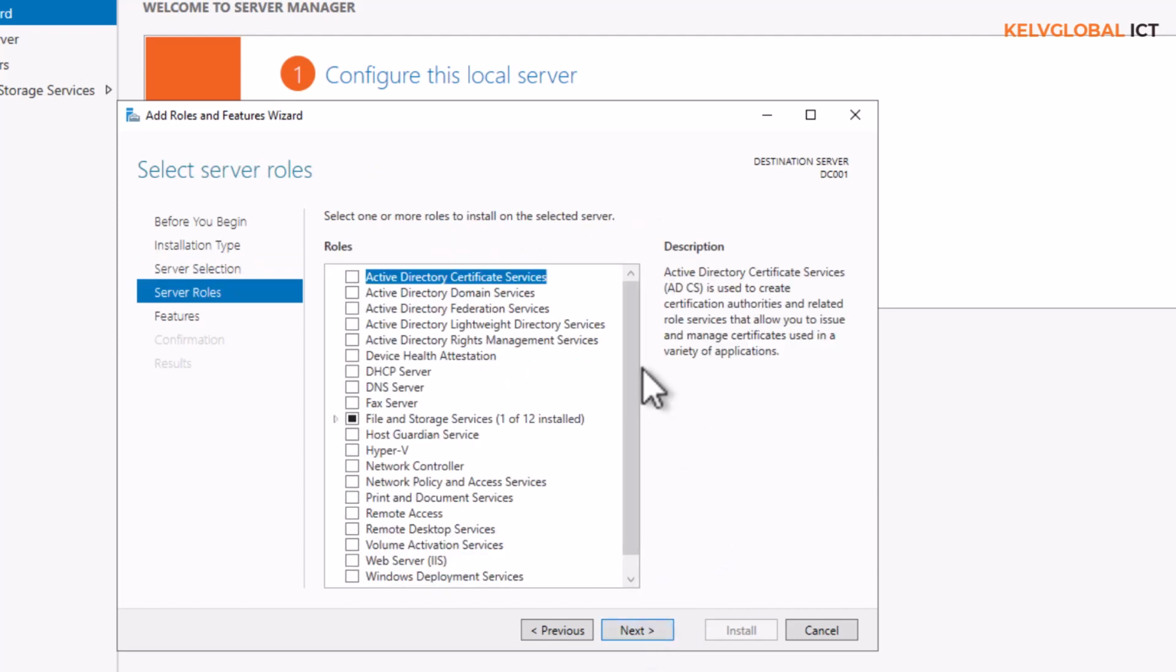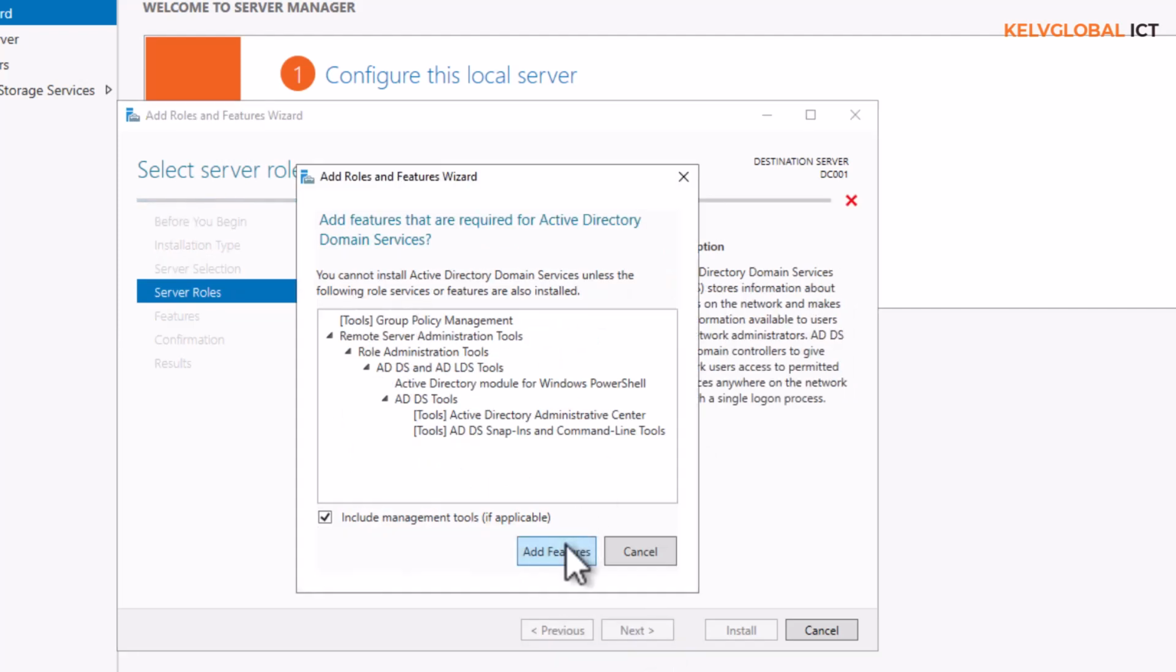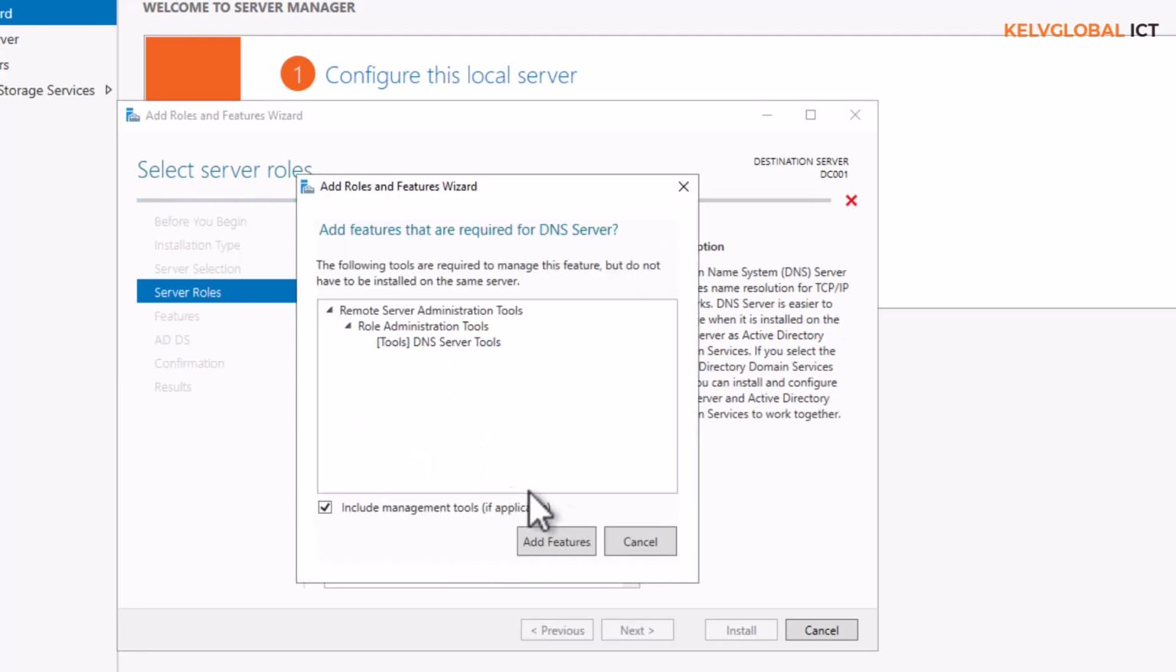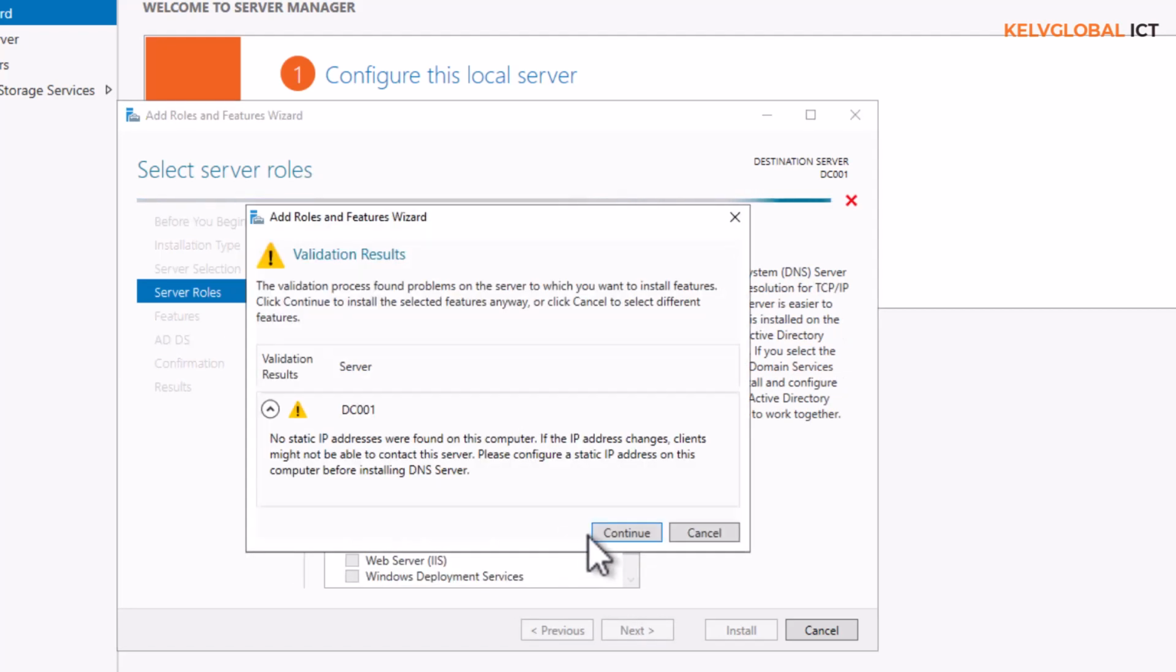Then we're going to be configuring Active Directory Domain Services. I'm going to add it, and I can also allow the server to be my DNS server. You can also configure DNS on this machine, so I'm going to add that feature. You can see it says no static IP address were found on this computer. If the IP address changes, clients may not be able to contact this server. So please configure a static IP address.